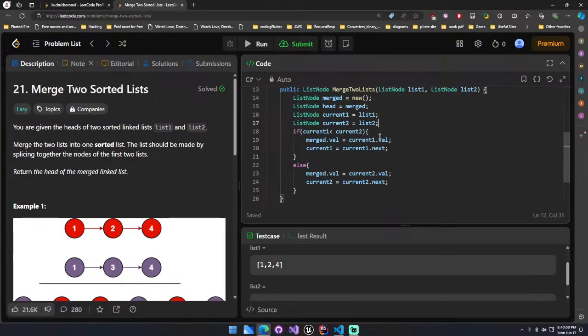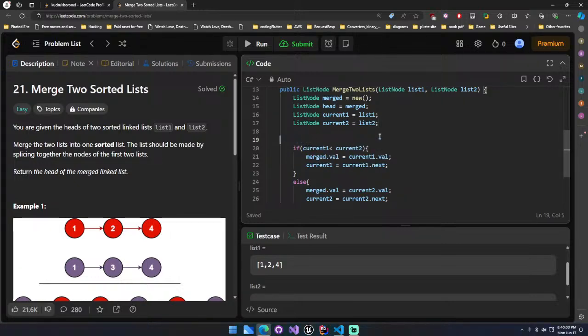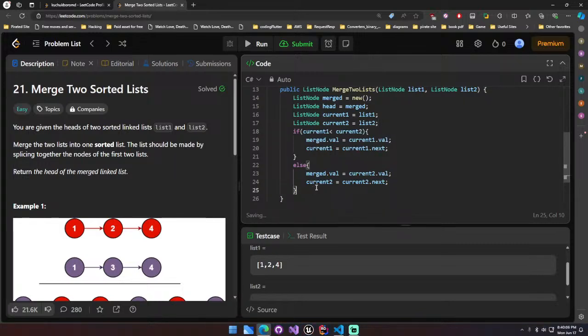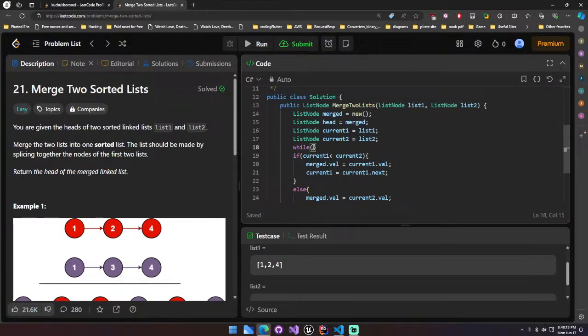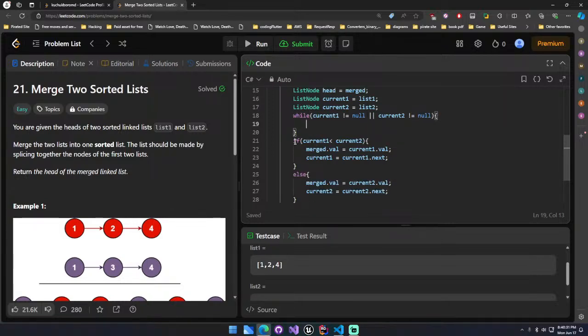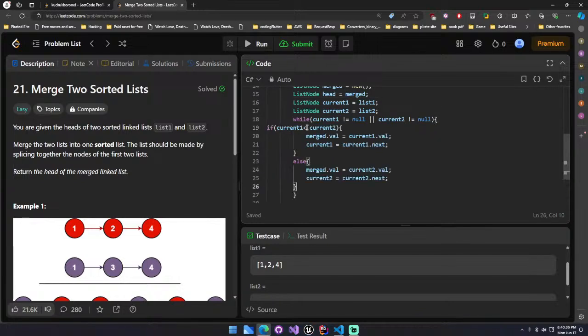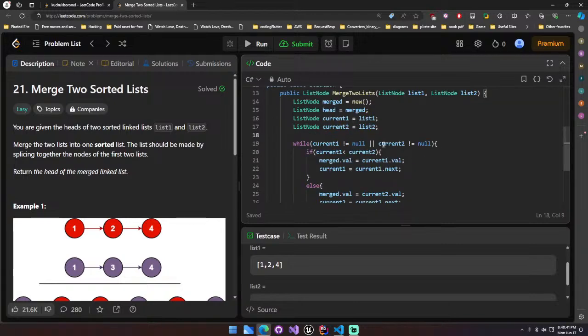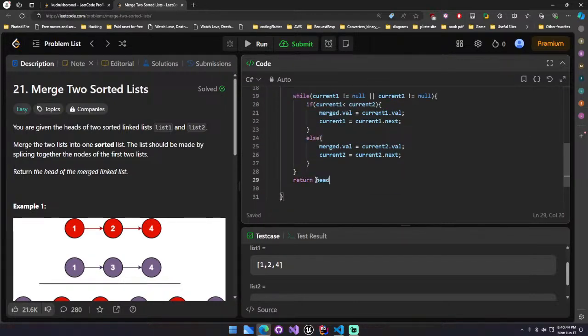Yeah, we also have to take a look at another case. Okay, so this is kind of done, I think. But we have to figure out a way to loop this. The condition is a bit confusing to me. While current1 is not equal to null, or current2 is not equal to null. So as long as it's not null, we're going to keep on looping. Let's do a dry run and see, and ultimately we want to return the head.